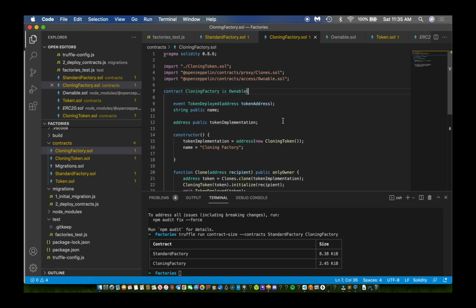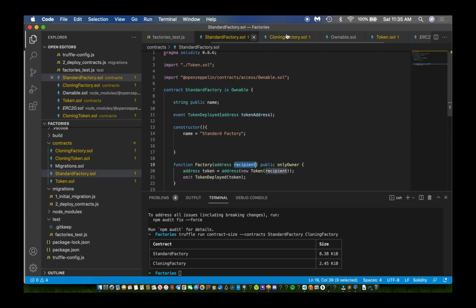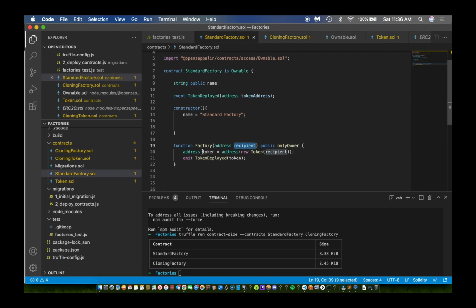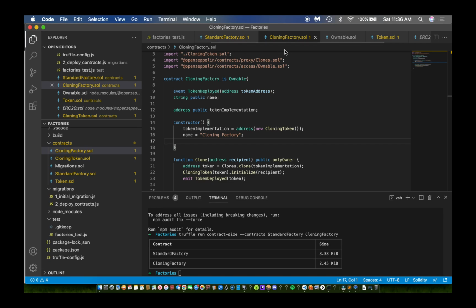One side note, actually, so when deploying the factories themselves, you'll notice that in the constructor, we deploy a token, and in the same way here. So the first step, the deploying of the factories themselves, will be slightly more expensive, or maybe a lot more expensive than deploying the standard factory. But assuming that your protocol or your set of contracts will be deploying lots of contracts, then that definitely is a payoff in the long run.